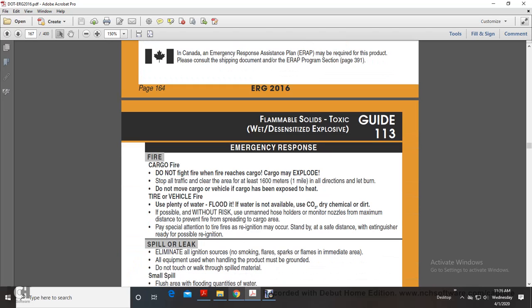Emergency response, fire. Cargo fire: do not fight the fire when it reaches the cargo. Cargo may explode. Stop all traffic and clear the area for at least 1 mile in all directions. Let it burn. Do not move the cargo vehicle if the cargo has been exposed to heat.